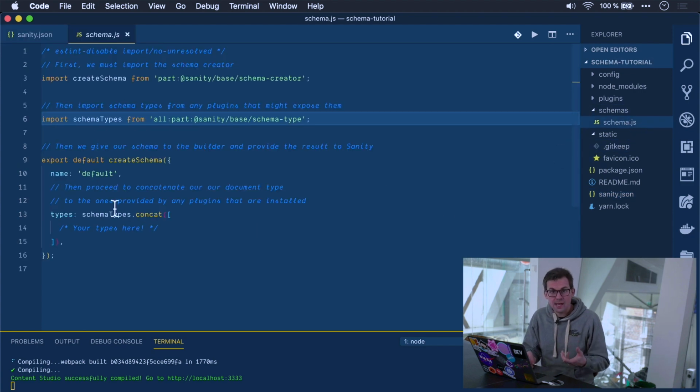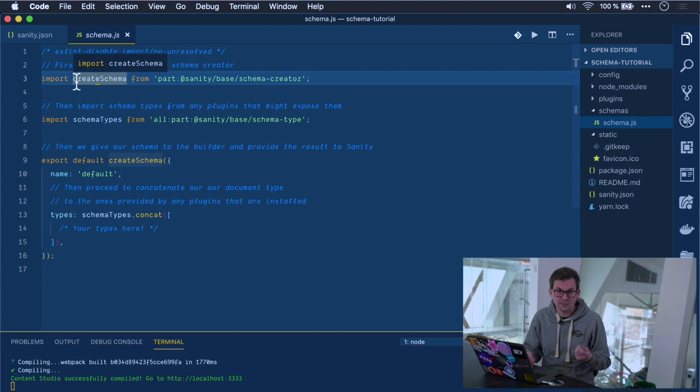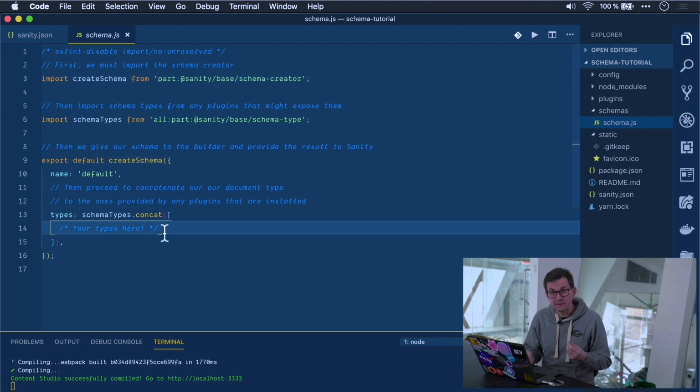So in schema.js, we have some code already. As I said, there are no actual content types being defined here yet. We have createSchema, which is the function that creates the schema. We have schema types. This is where types from plugins, etc. come in. And if you take a closer look at the object in createSchema, you have an array called types. And this is where you will define your content types.